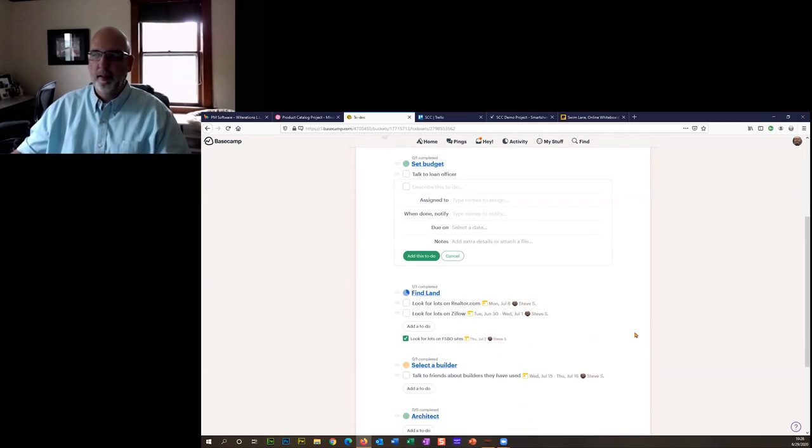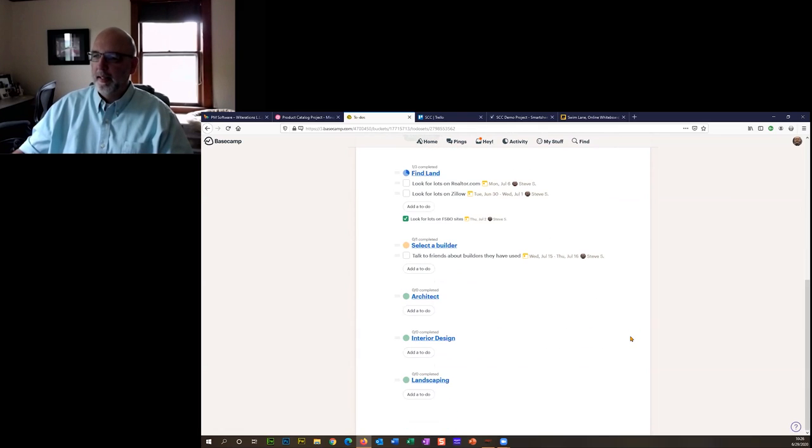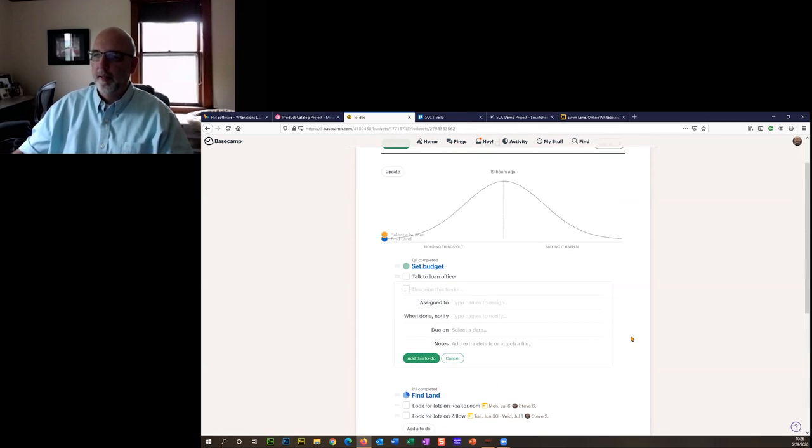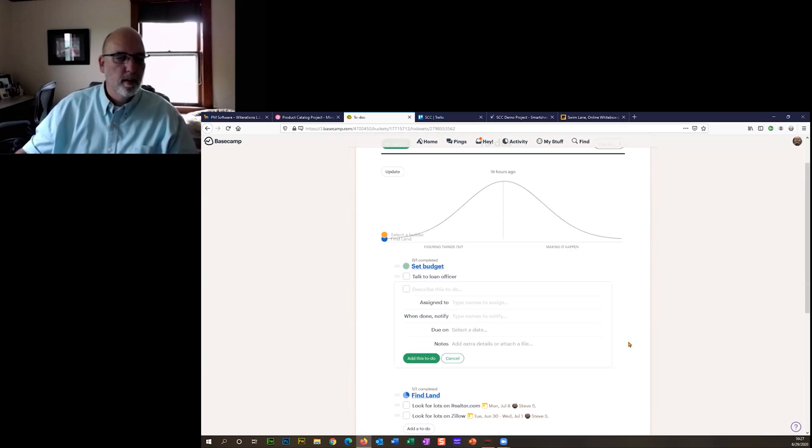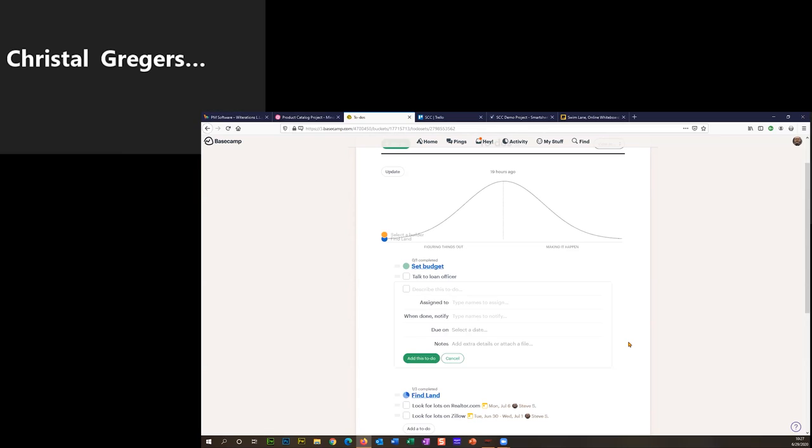So that's a quick look at Basecamp. That's another tool that you can use for breaking down a project. Has anybody here used Basecamp before? Crystal, I see that you said yes. Would you be willing to tell us what you used it for? And if you don't want to, I totally understand. No obligation.